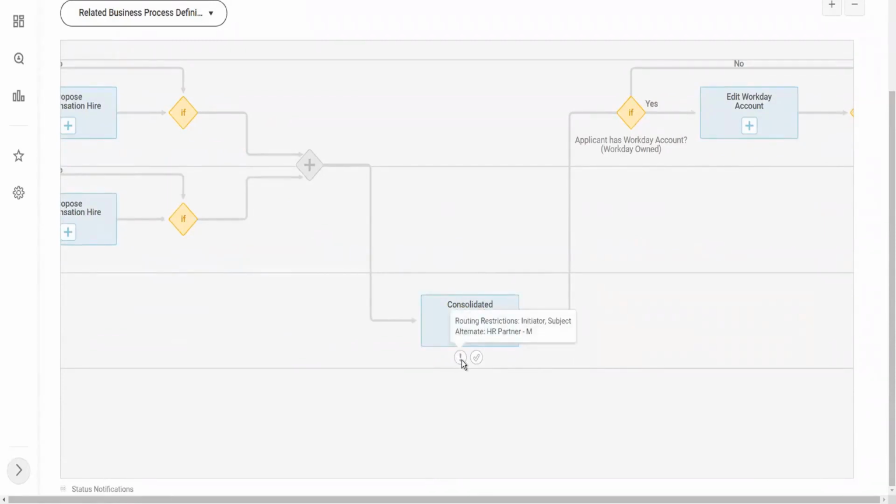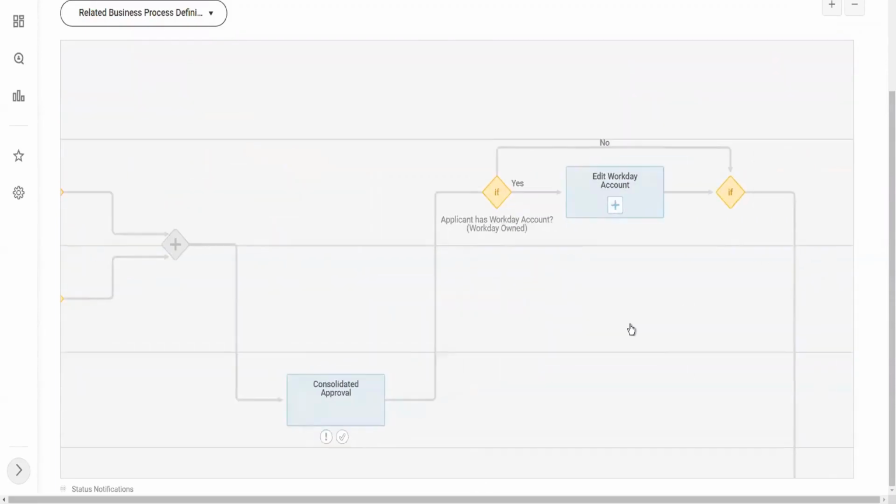You see, there is this exclamation mark. It says the routing restrictions are initiator subject and the alternate is the HR partner. And this is your completion step. So there is a tick mark on this particular step showing that this is the completion step, and then you go up again and you go to edit Workday account.